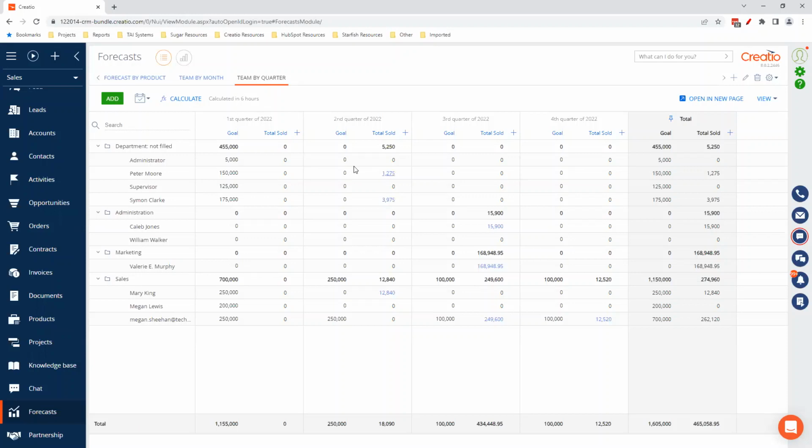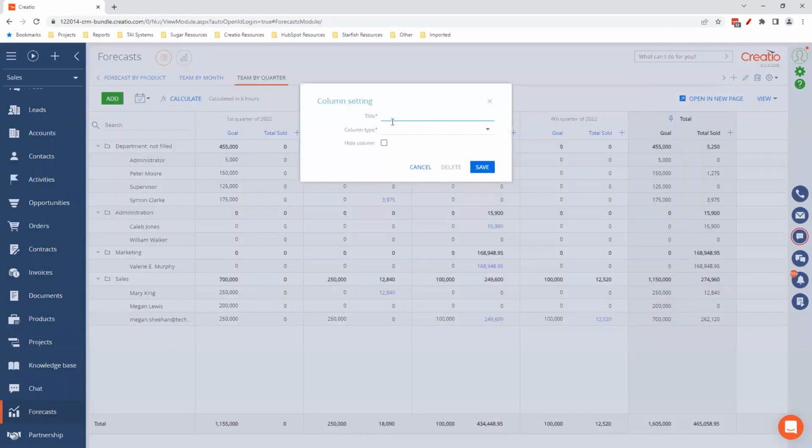And we can add multiple columns here. We're not limited to a certain number of columns in our forecast. So we could also do, for example, right next to that, what's currently in each person's pipeline. So we can basically just repeat that column, only we're going to do their open opportunities.